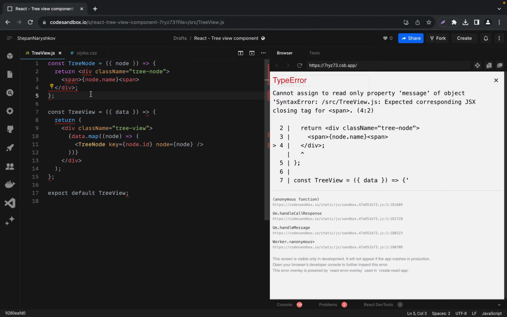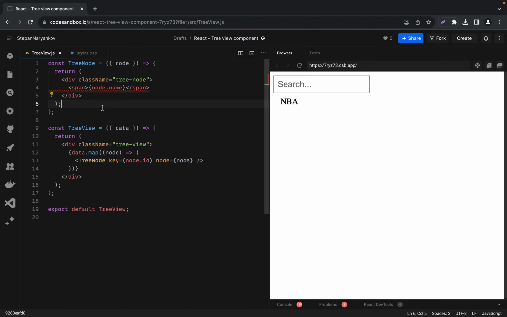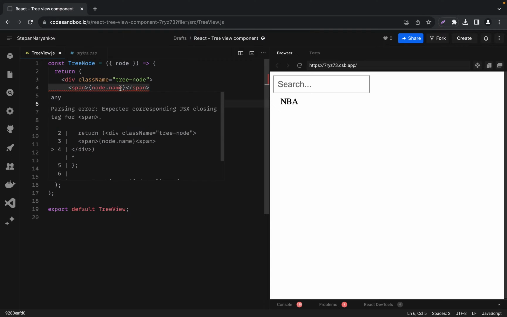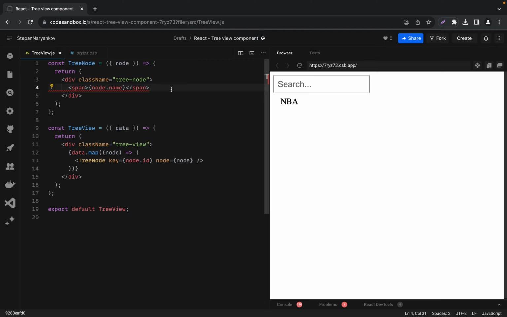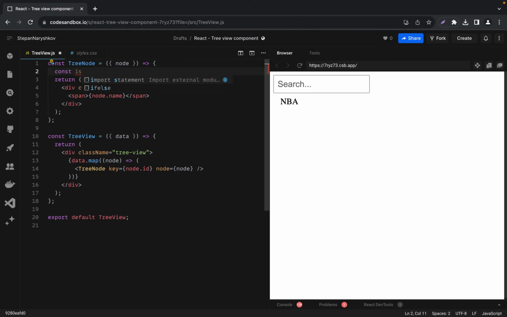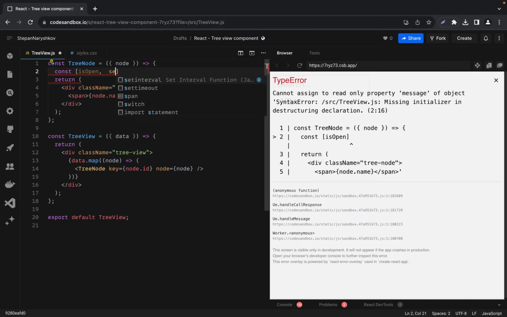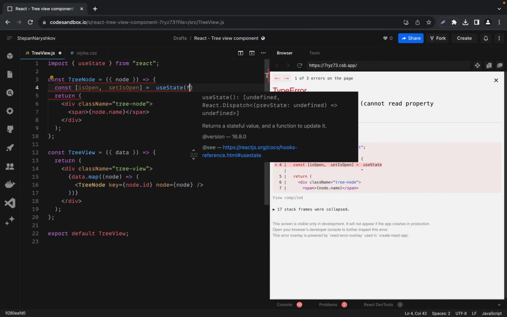Something went wrong. As you can see, it looks like we have some extra symbols in our render. Let's try to delete them and refresh the page. As you can see, now we have our root name NBA. Now let's add our useState for this component with two variables, isOpen and the setIsOpen function, with false as a default value.